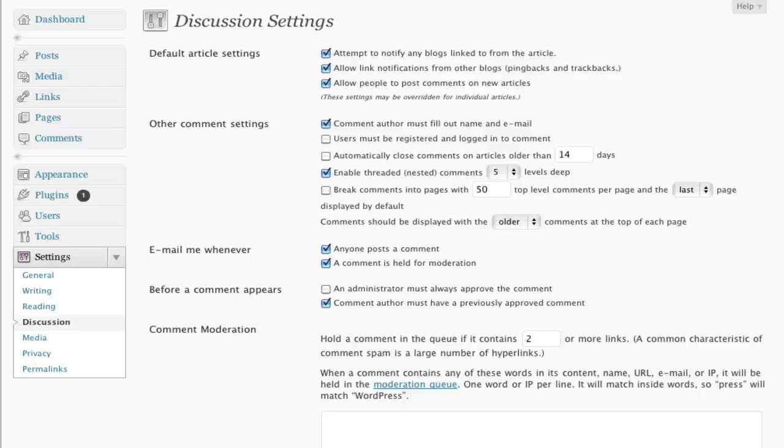The second setting here, users must be registered and logged in to comment, will limit the number of people that can comment on your blog, but it will also help you combat comment spam, which is the scourge of the universe. If you'll remember, in the general settings, there was a setting to allow people to register for your blog. If you enable that and check users must be registered and logged in to comment, only people who have registered for your blog will be able to leave comments on your posts.